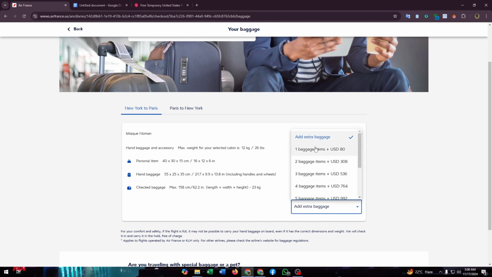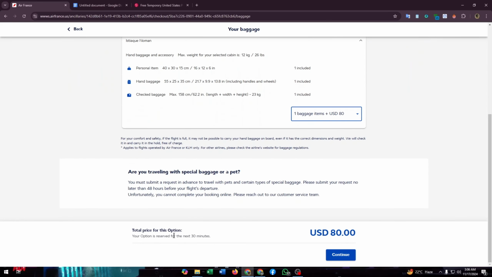Then from here I'm going to select one baggage item, and here you can see the extra payment is shown here, that is USD 80. Just click on continue to confirm. Remember, this cost will be included with your full cost of a flight at the last step. When you are going to book a flight, you will find the whole costing details there, and you can pay this cost by your credit card or online banking.